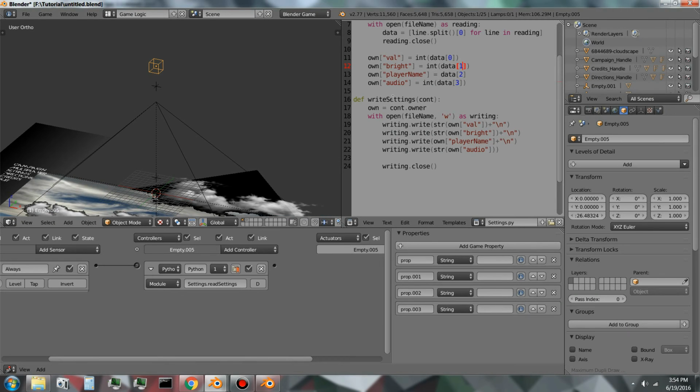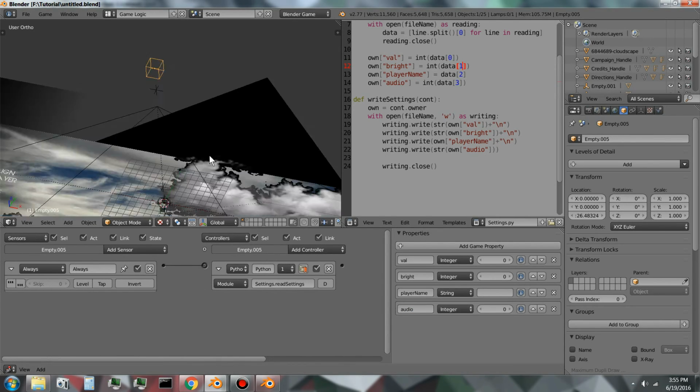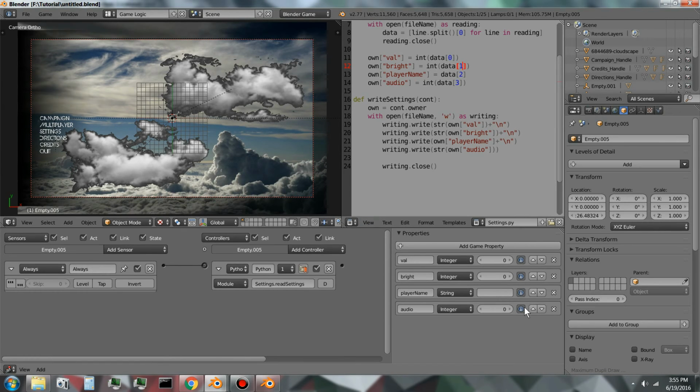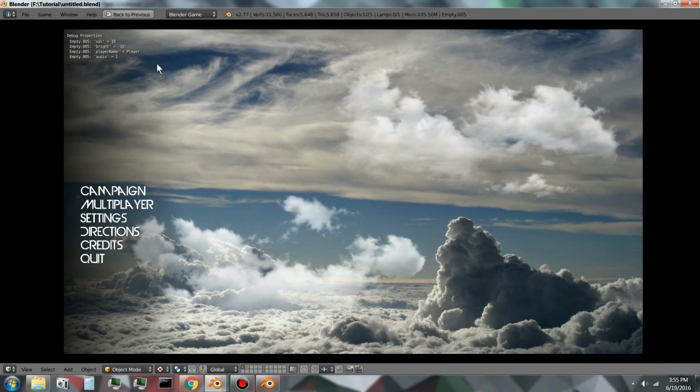First one is val. It is an integer. Okay, so val, bright, player name and audio. Okay, so yeah, it'll read those properties. So if I turn on debug properties on, yeah, so it reads those properties from the file.